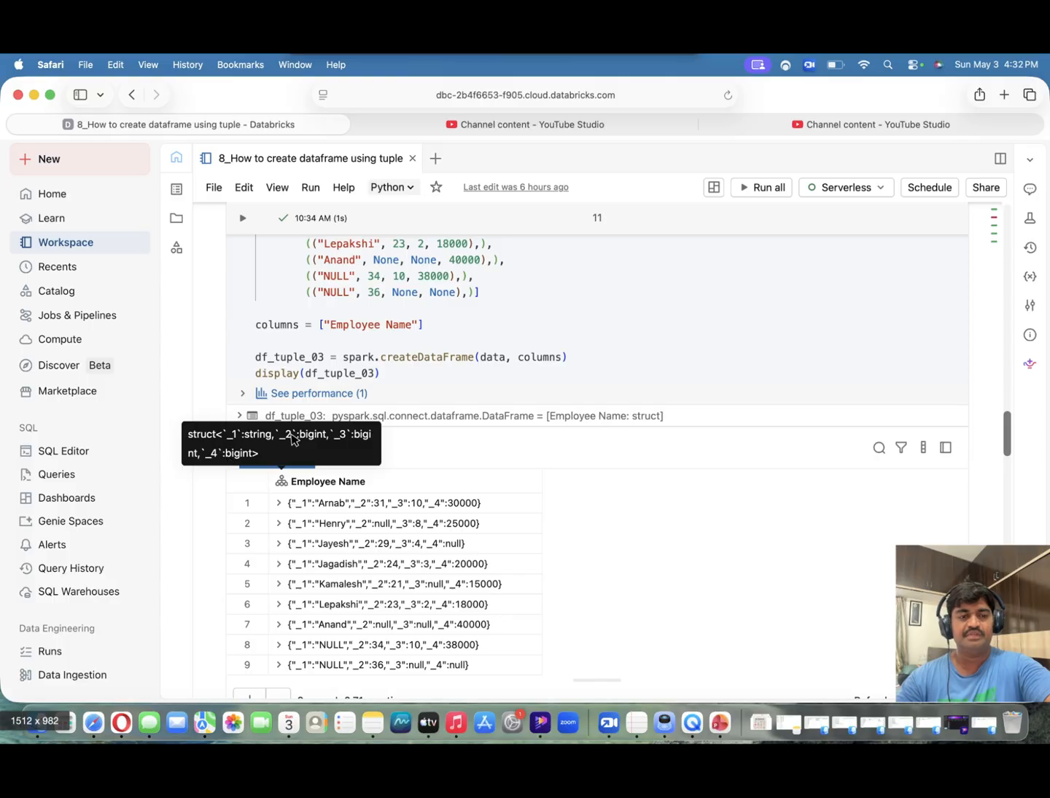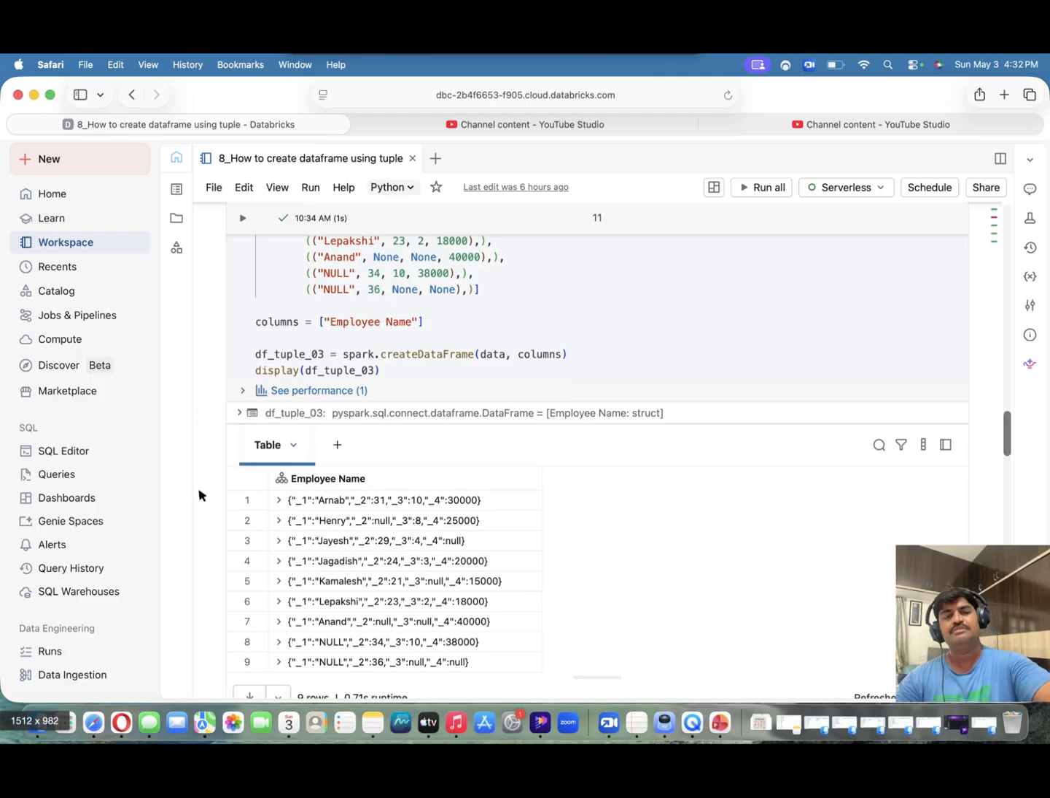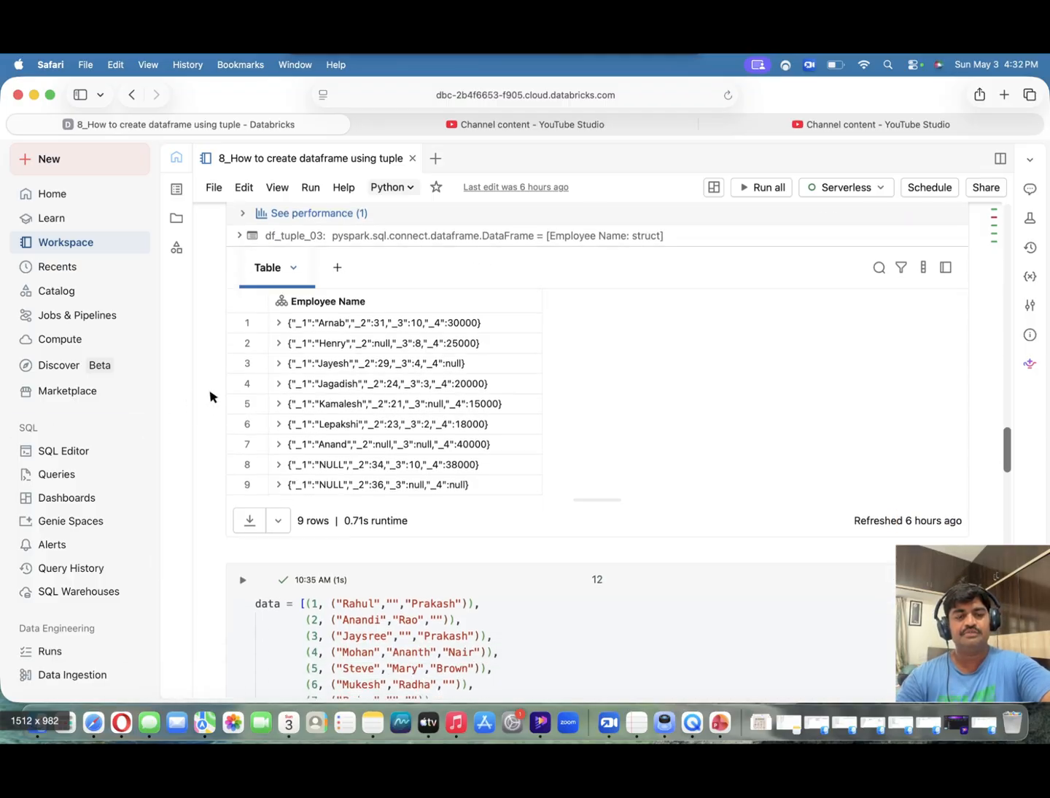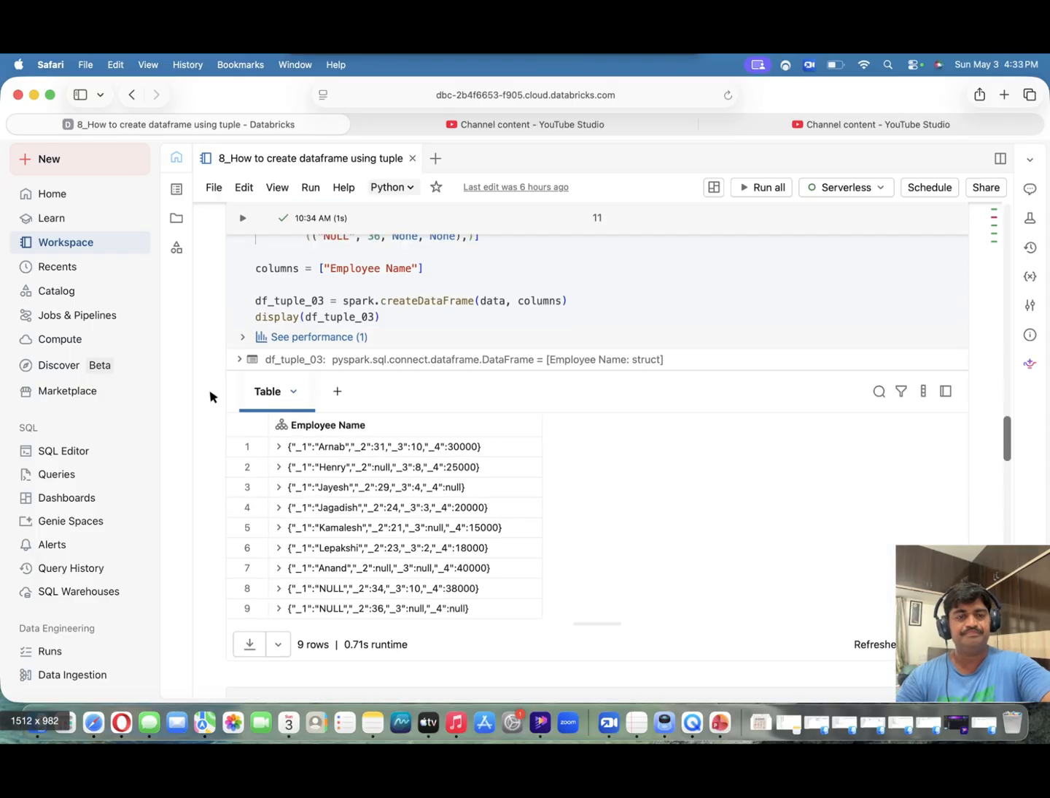So these are all considered as their respective data types. These are string, and these three are integer. You can see that the first is string and the remaining 3 are bigint. So now, how do we resolve this? These column names, _1, _2. How can we resolve this?